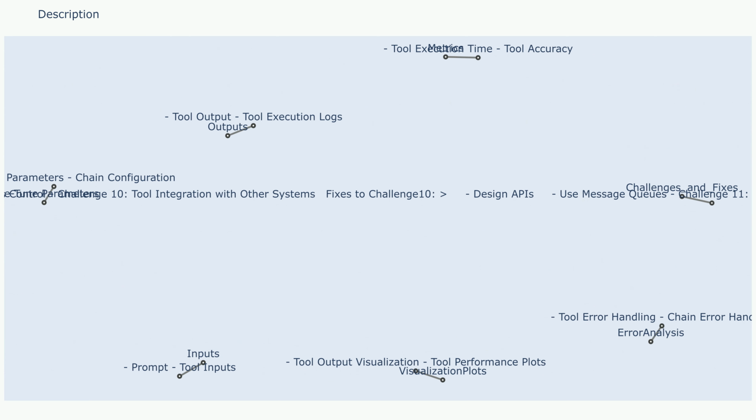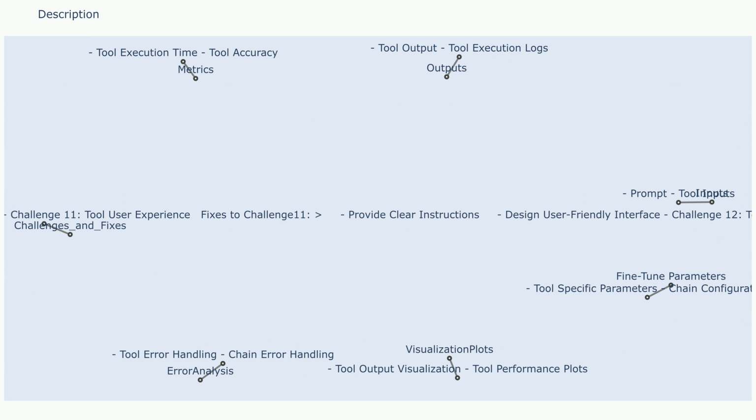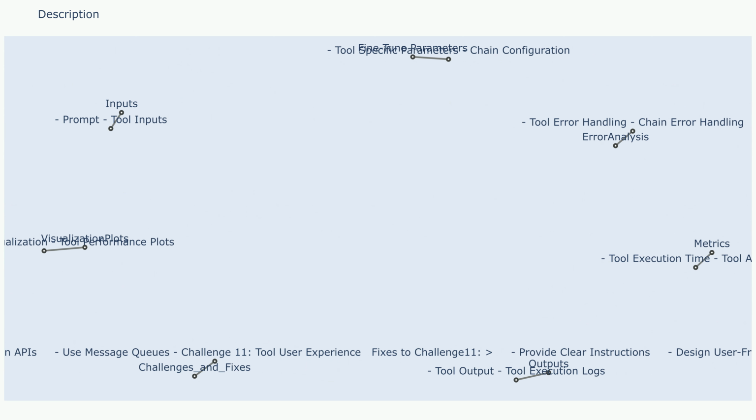Visualization plots. Visualization plot 1. This refers to a visual representation of the tool's results or data. Visualization plots are highly beneficial for gaining insights and understanding complex information. They could include charts, graphs, heat maps, or other visual elements.